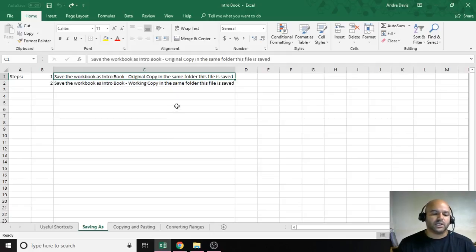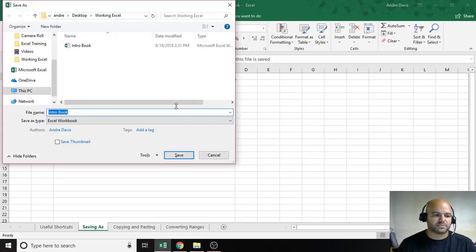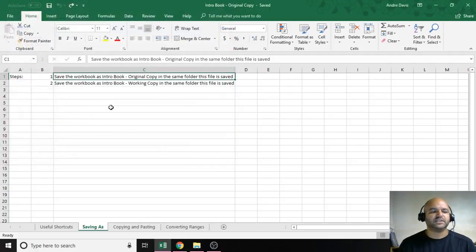So here's how we're going to do it. We hit the F12 key. It's a function key up top on your keyboard. And then we've got an intro book. We're going to save that original copy. Hit enter to save it. And then we've got the original copy. So this is our backup copy.